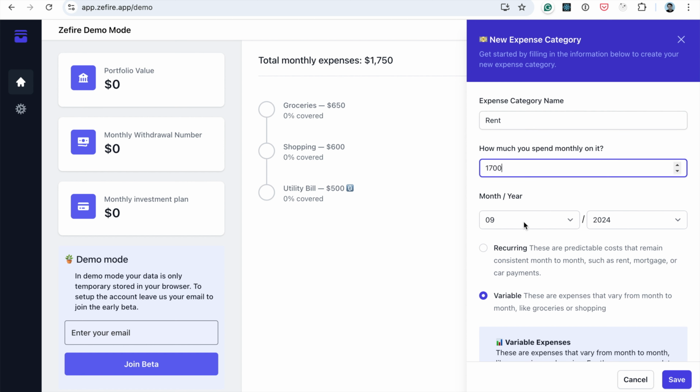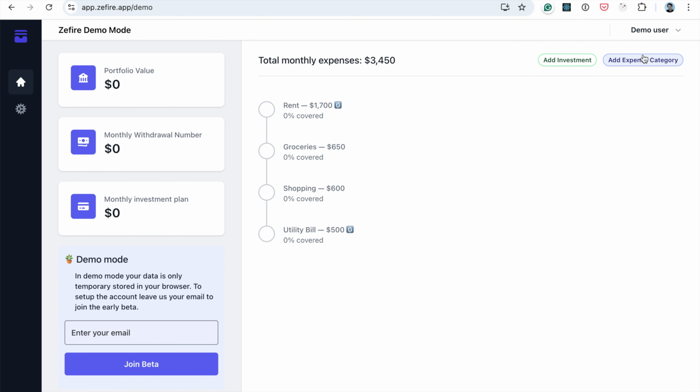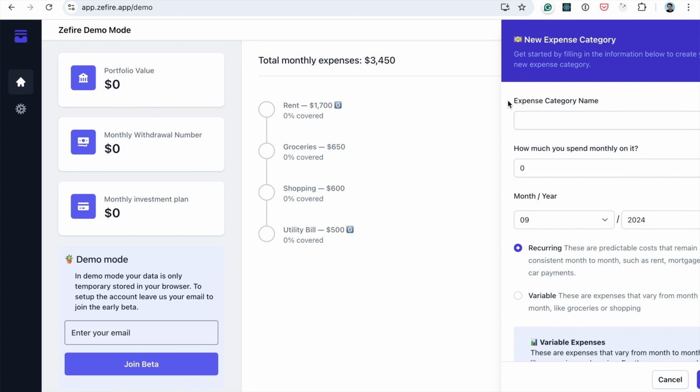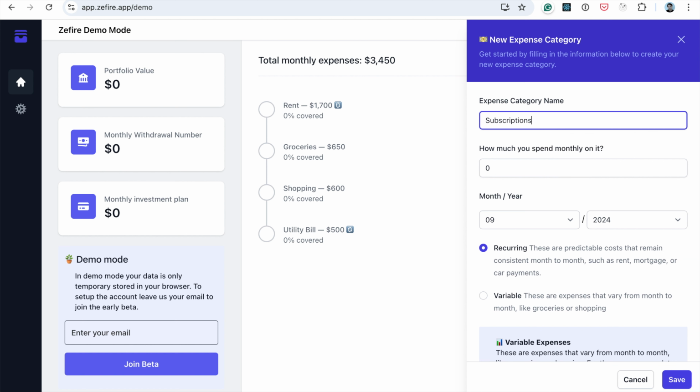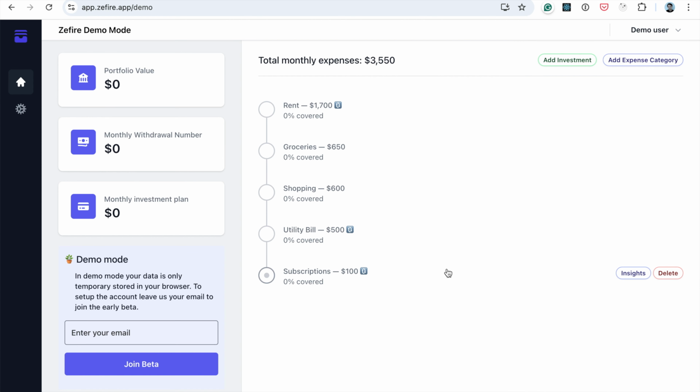And let's also add rent. This number is not supposed to be realistic, just an example. Rent is also a recurring expense. And let's also add something for subscriptions. Something relatively small, I will just put 100. It doesn't have to be realistic either. So we have our expenses. They are sorted from smallest to largest. Total, as an example, we spent 3.5K per month on our expenses.